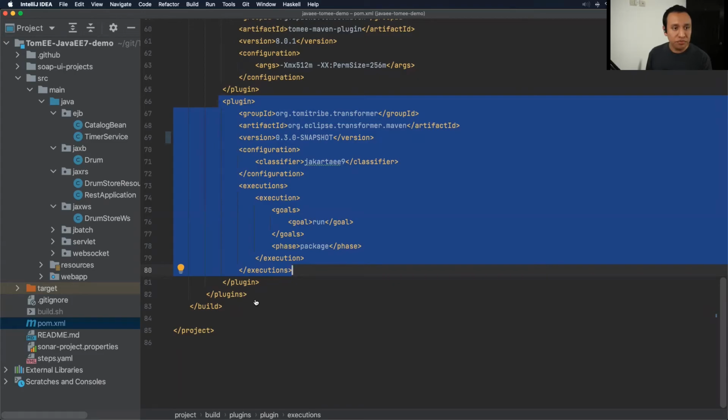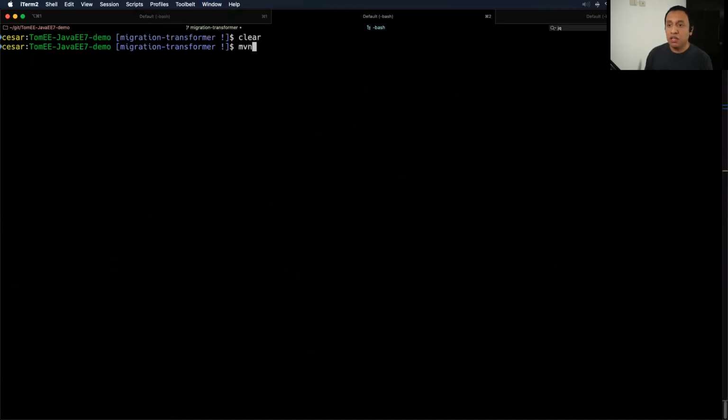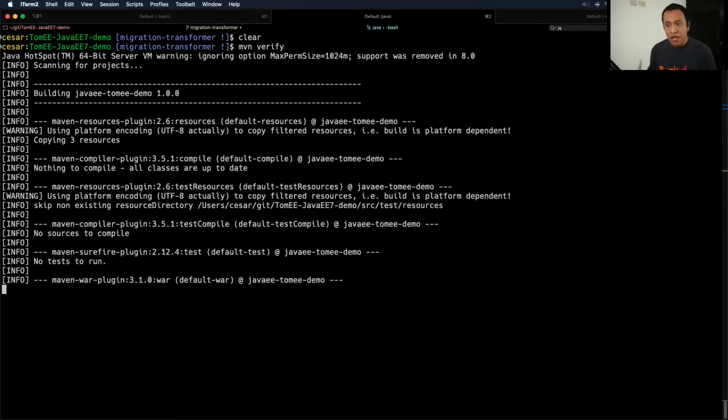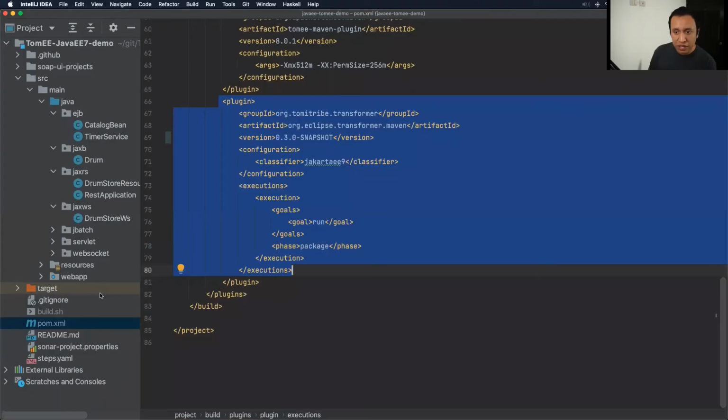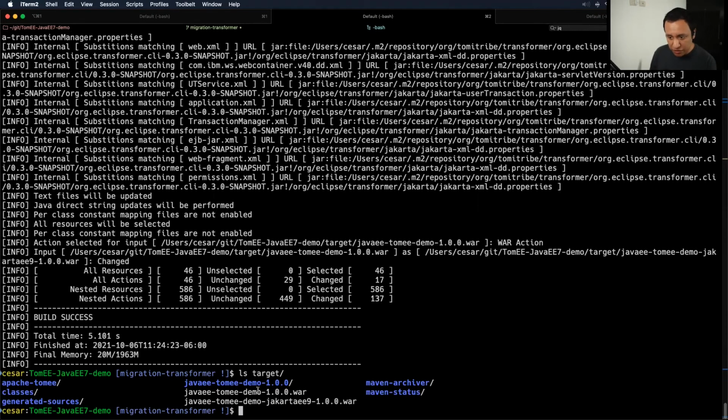Let's run this. I think I did verify. And here, again, I'm not changing my code. I'm just adding a Maven plugin. And in the target folder, you will see that I have one WAR file, Java EE TomEE Demo Jakarta EE 9 WAR. Let's see the target folder. I have the original one, and implicitly in the build cycle that we are using with the Maven migration transformer plugin, we are generating this WAR file.